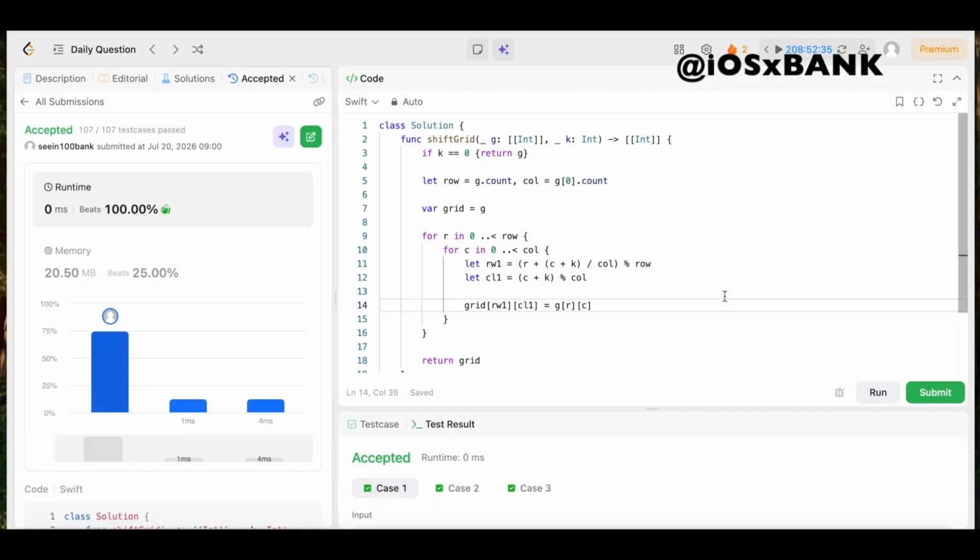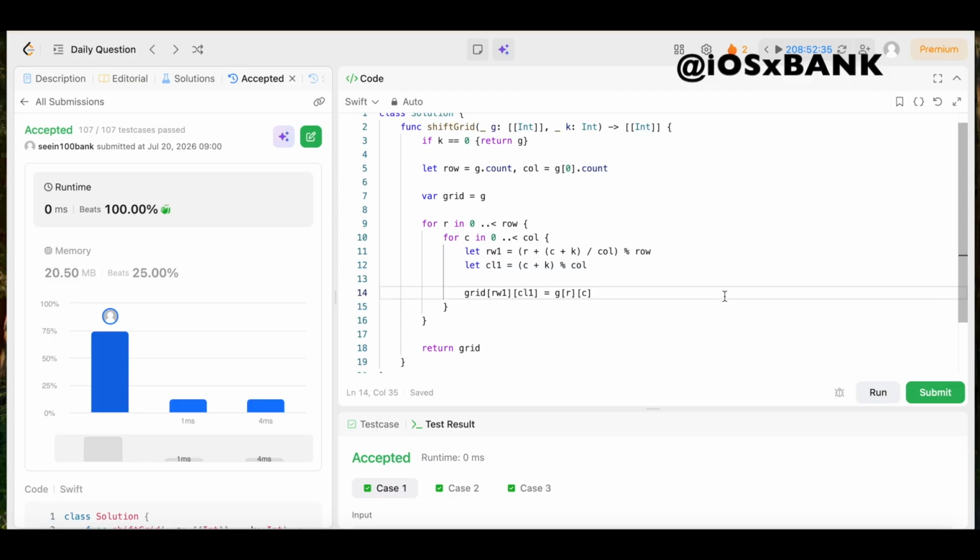Ooh, and look at that, y'all. 0 milliseconds beats 100% of users. That's what I'm talking about. That's what I like to see, y'all. So before we go, make sure you get one more look at the code.